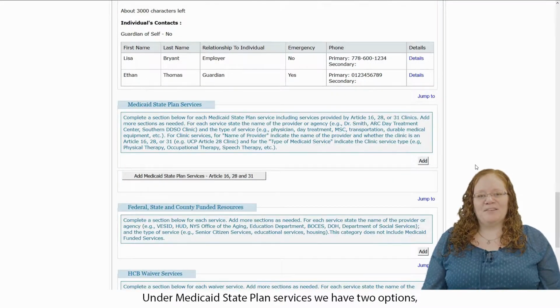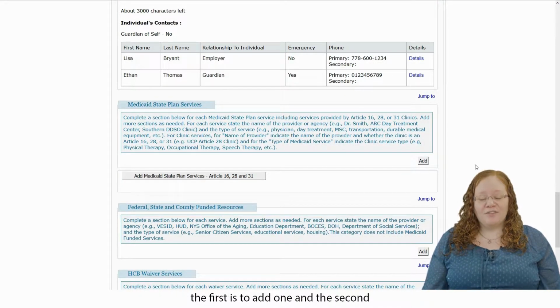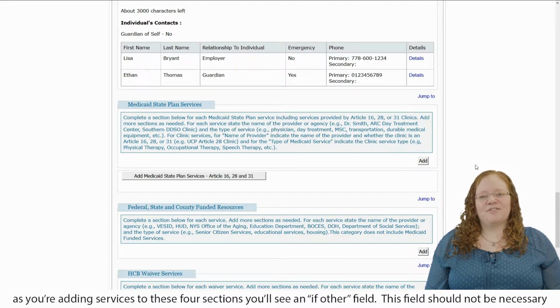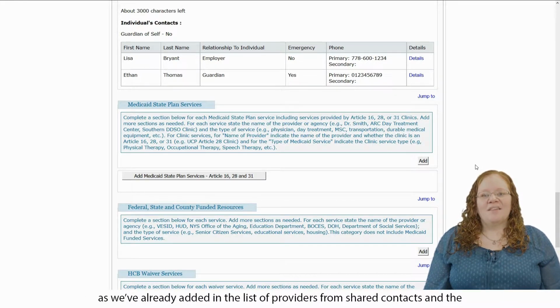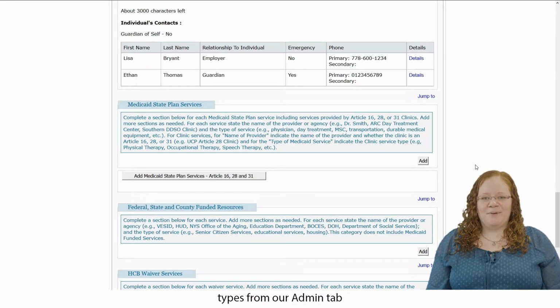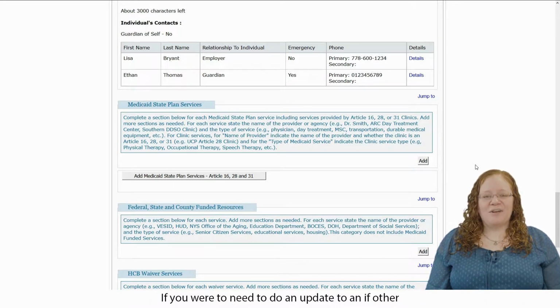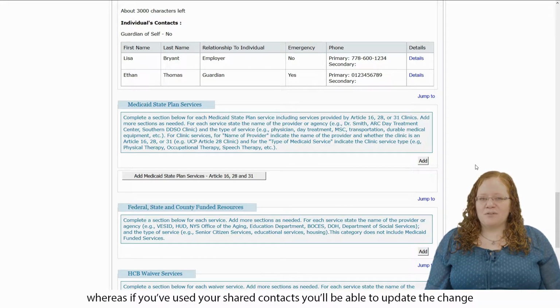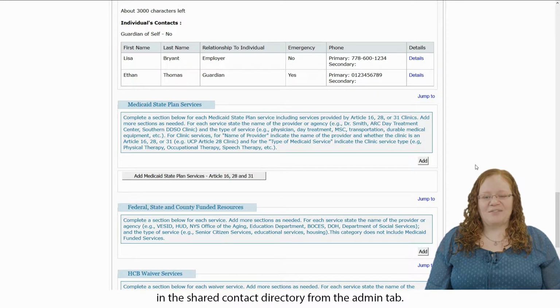Under Medicaid state plan services, we have 2 options. The first is to add one, and the second one is to add one if it's Article 16, 28, or 31. As you're adding services to these 4 sections, you'll see an if other field. This field should not be necessary as we've already added in the list of providers from shared contacts and the types from our admin tab. If you were to need to do an update to an if other field, you would need to update it in every ISP plan. Whereas if you've used your shared contacts, you'll be able to update the change in the shared contact directory from the admin tab.